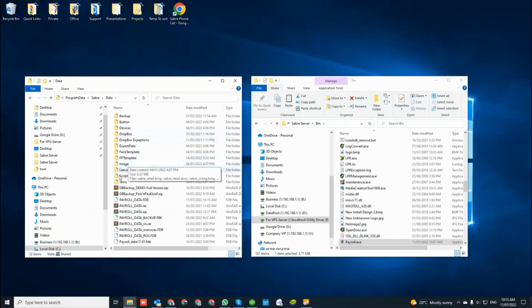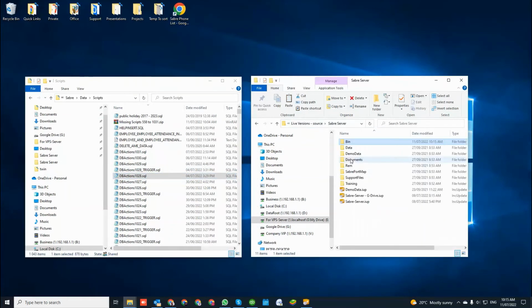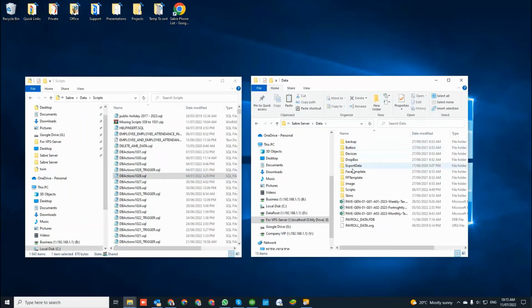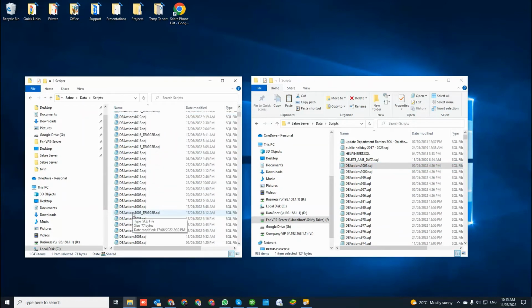So if I go down to my SQLs, it's my scripts, and go here, data, scripts, and you can see there I've gone up to 1001. So you just take all the rest of them and copy them across.